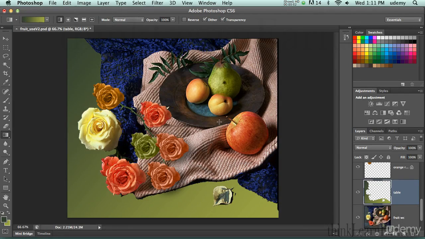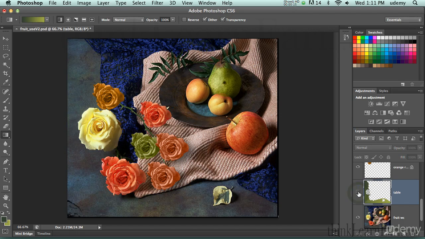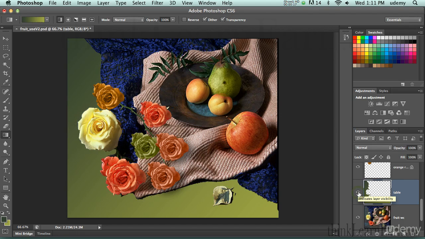Okay, so I just want to share with you a concept here again. Right now, inside the table layer, the gradient is 100% opacity on top of the original table. As an example, if I hide this, you'll see there's my original table. Now here's what I'd like to be able to do. I'm not a big fan of this solid gradient because it doesn't look natural, it doesn't look realistic. It kind of looks really horrible.